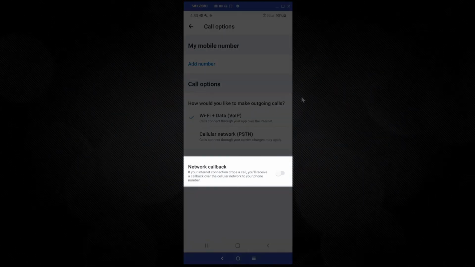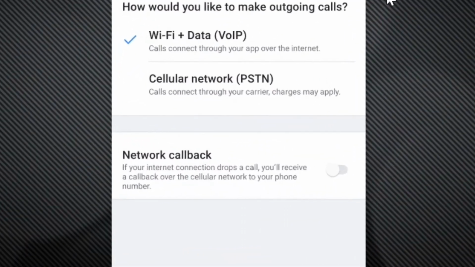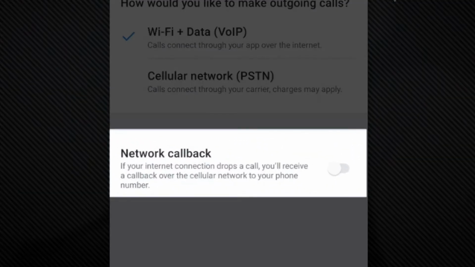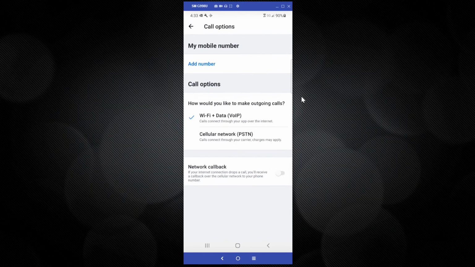Here is the setting for network callback. Just like it says, when enabled, if your Wi-Fi connection drops a call, you'll receive a callback over your cellular network. Let's enable that.